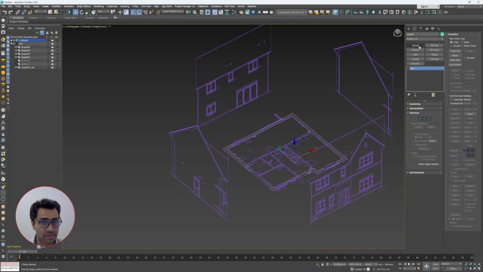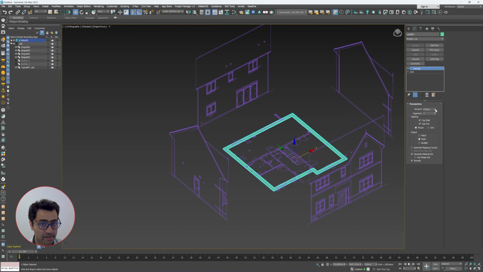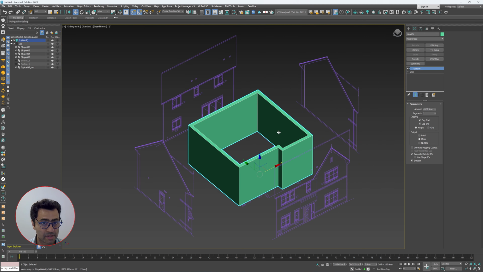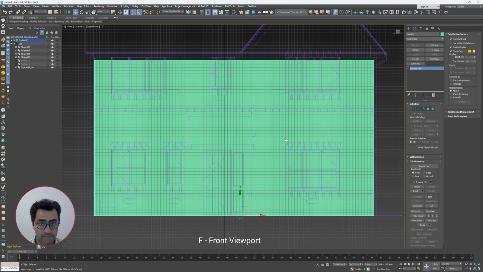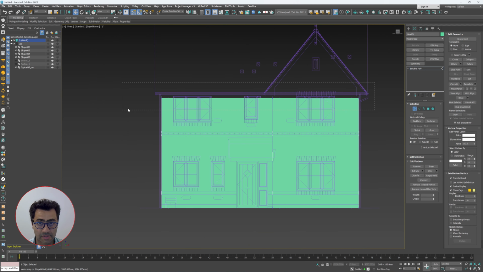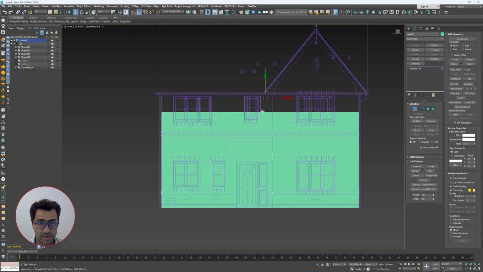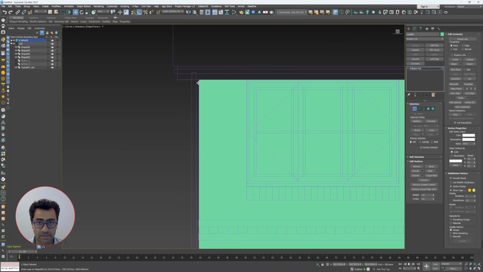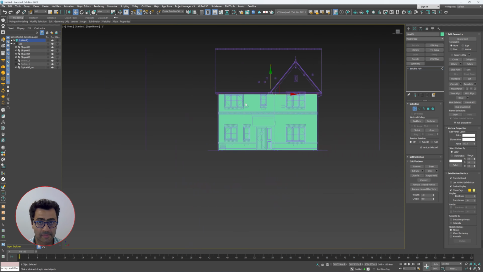And then what you can do is put an extrude modifier on it, and then just increase the height. You don't have to be quite specific about it because we're gonna be making it more accurate. So the next step you need to do is right click, edit poly, and go to the front viewport, disable the grid, G. And now you can select the top bits here and just match it to the height of the fascia.